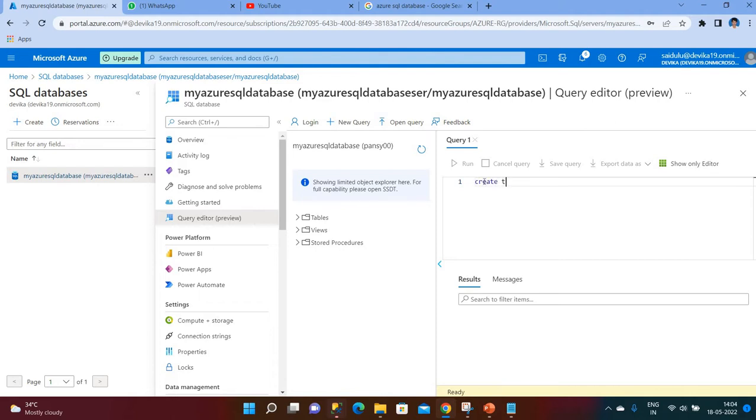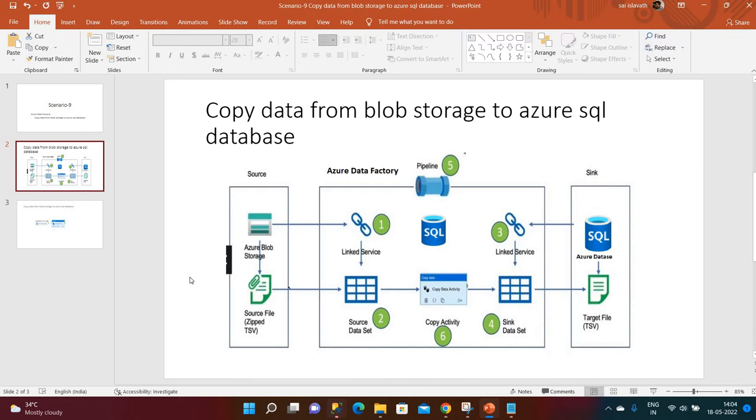Create a table EMP with EID, employee ID, which should be int, and ename, which I'm taking as varchar 50, and salary, which is money. Run. My table has been created. Let me come here. I have done with my source and I have done with my destination.